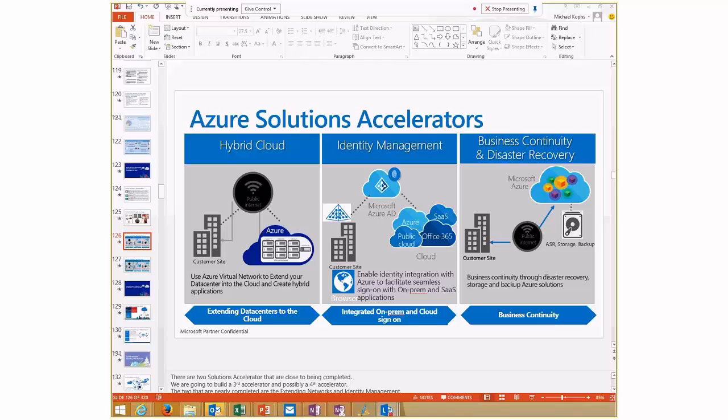Nobody raises their hand, maybe one guy. How many of you are on Office 365? Just about everyone raises their hand. Well, you're using Azure Active Directory, right? Office 365 uses Azure Active Directory.